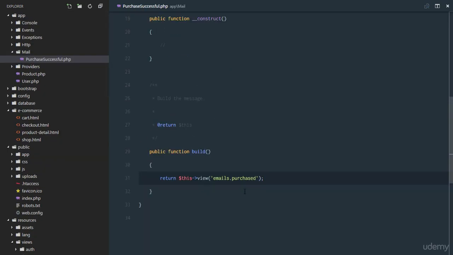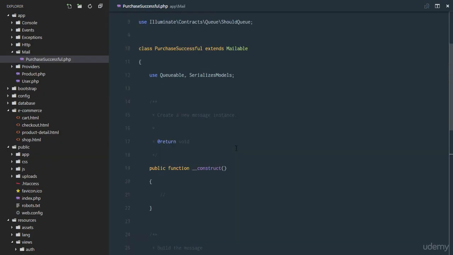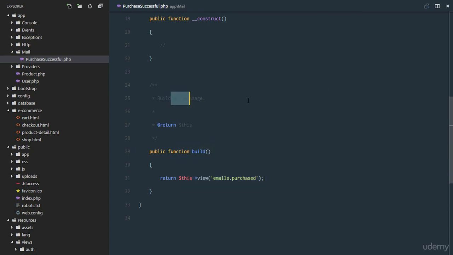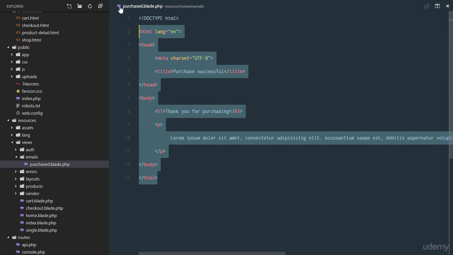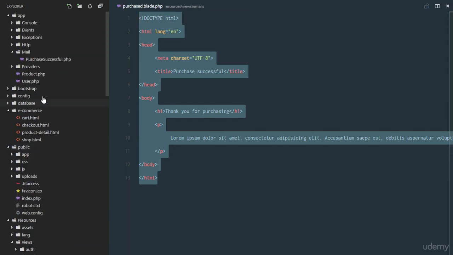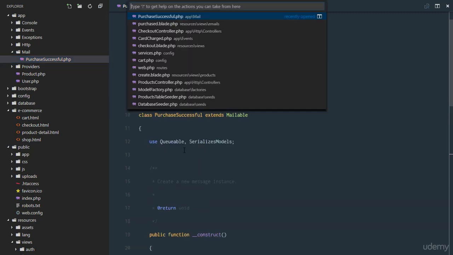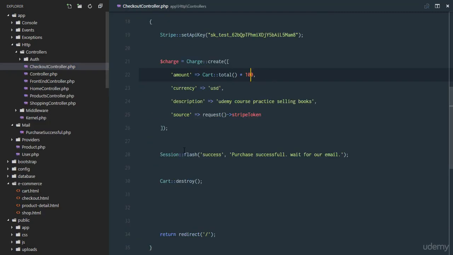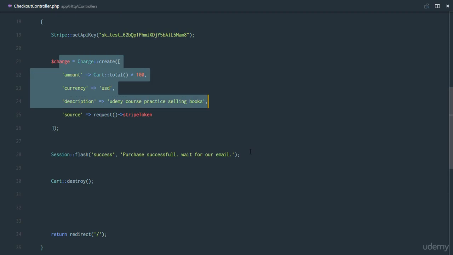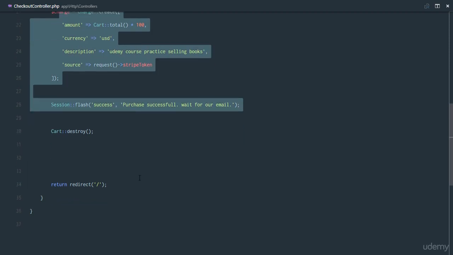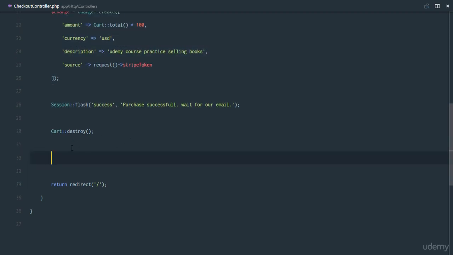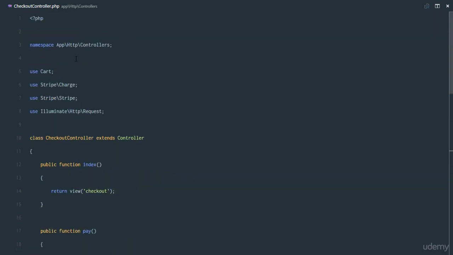And how do we send that email? So this is all we're going to be doing. This build method, we're going to build the message. So return this view, which is right here, and it contains the data for that email. So how do we send data into this using the constructor? For example, if we were collecting the name of the user and we want to pass it into that mail, everything is going to be done right here in our checkout controller.